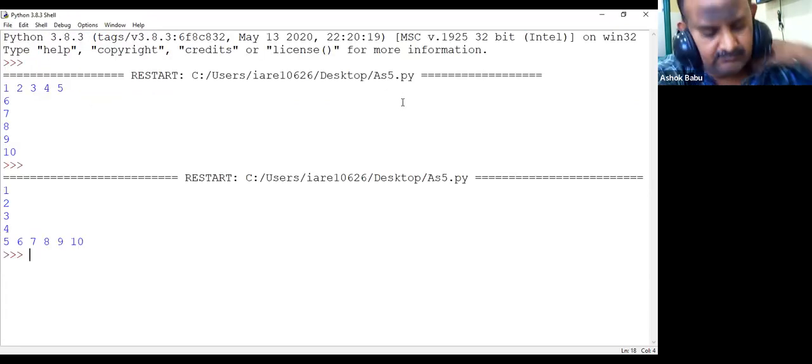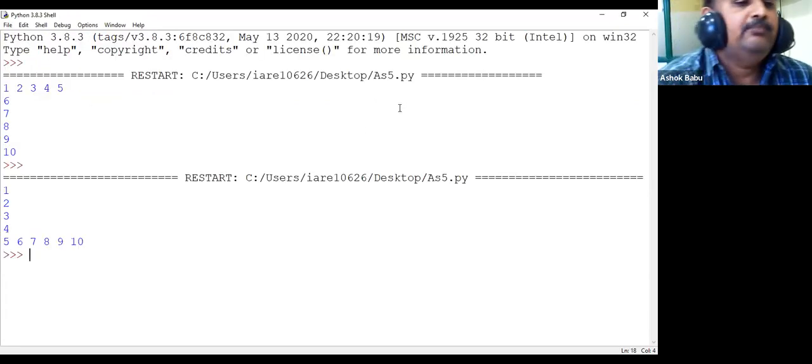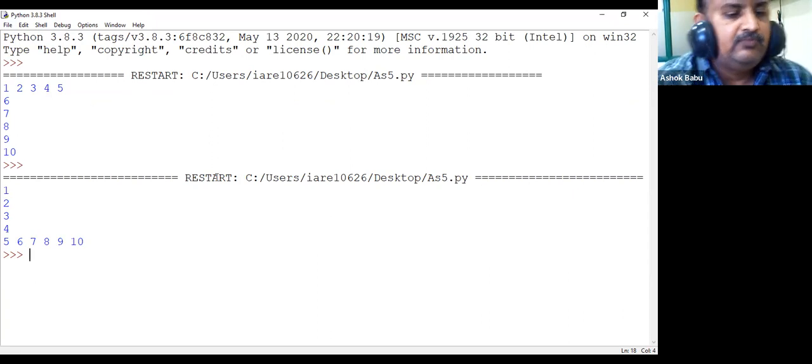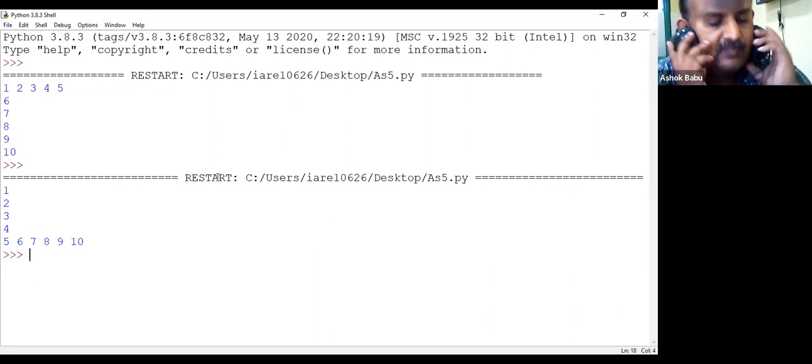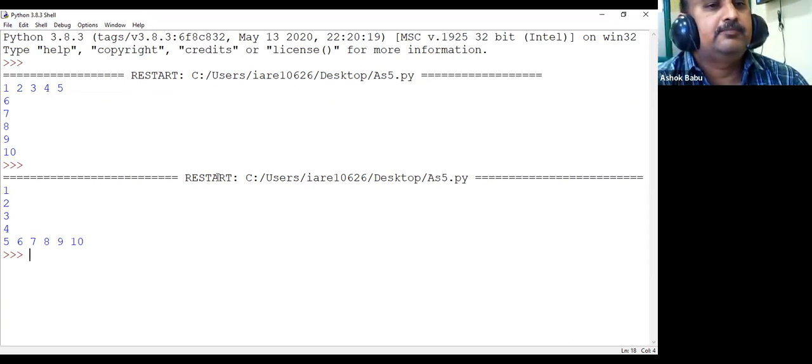This is the output. Check the output. Yes, are you able to see the output? Or we can do some modifications also in the program.